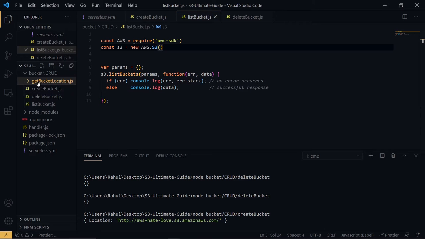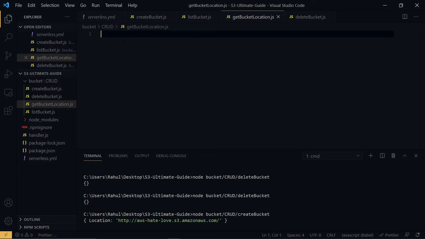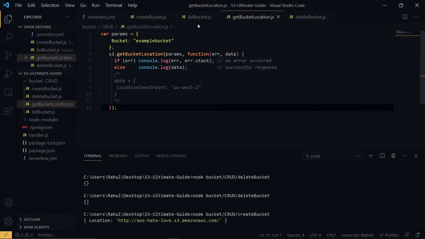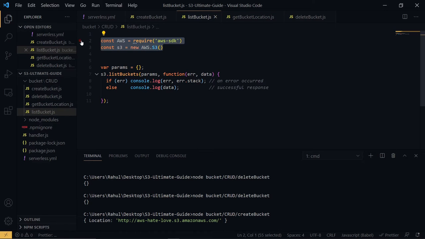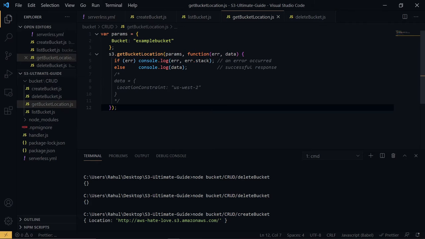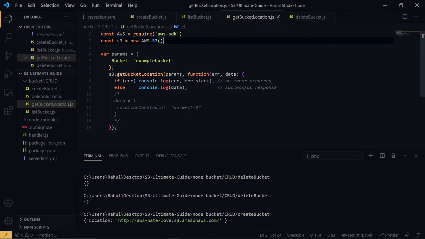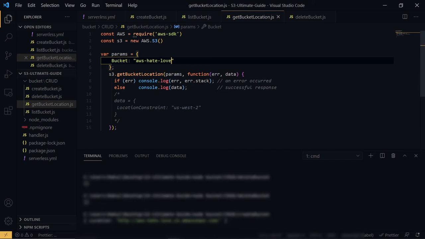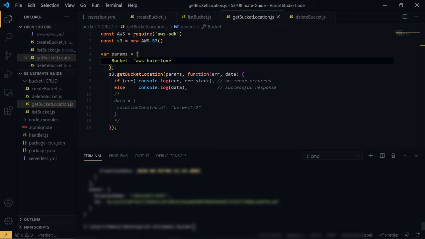Oh, we didn't need a folder, so delete that. What we need is a file called get. Then we'll do it over here, same as before: copy, come over here, paste it over here. And then what we need is AWS hate love, if I'm not wrong. This is the bucket name. Let's try to get the bucket location.